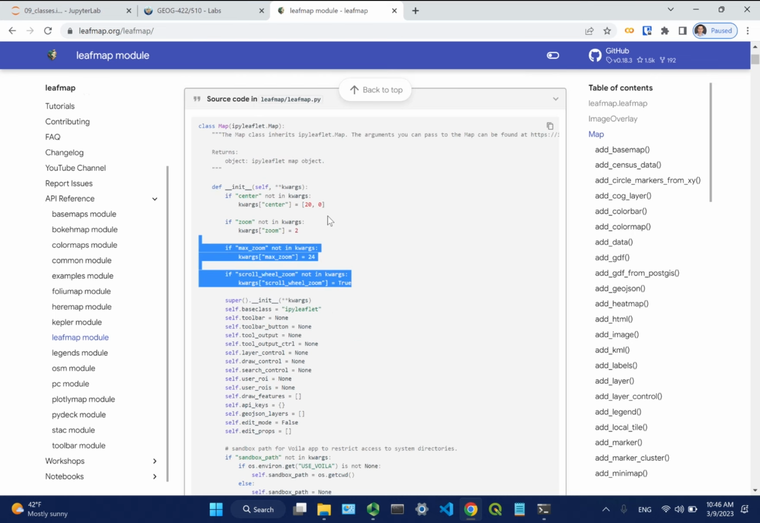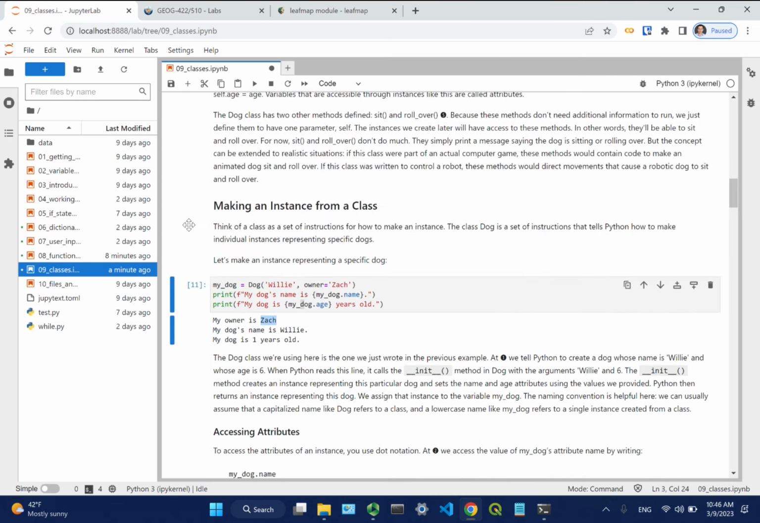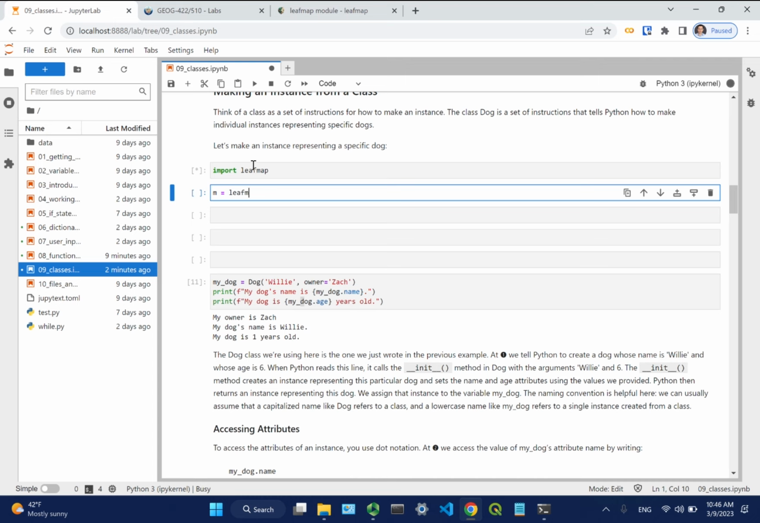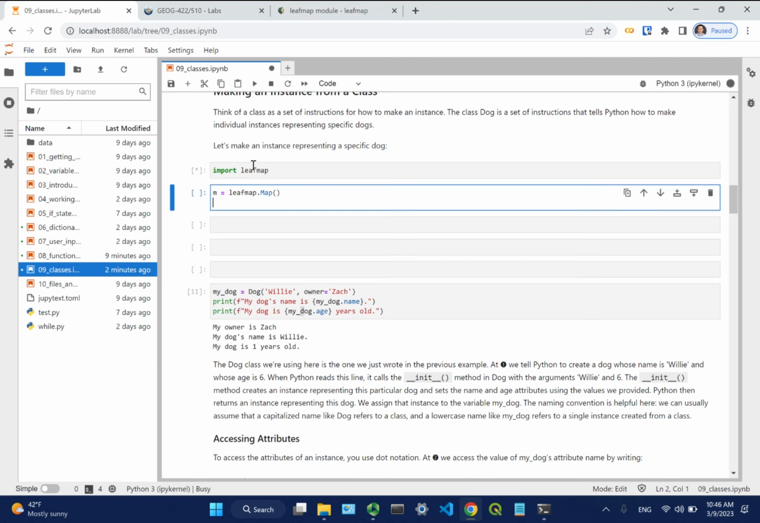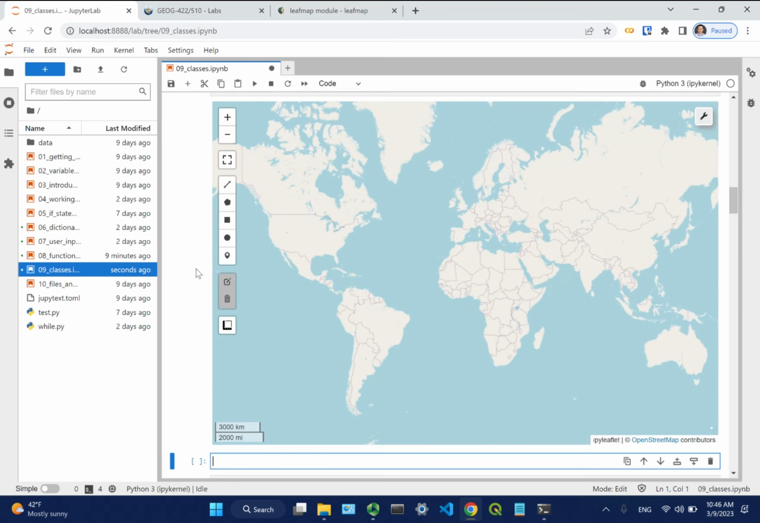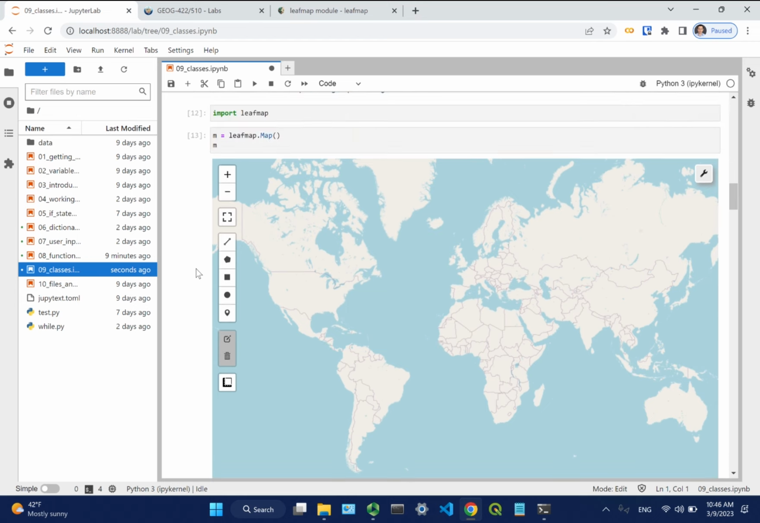So you create a map, for example, map equal to leaf map.map. I don't need to provide anything. By default, you're going to use the default parameter. But you can provide a center, a zoom level. So let me show you this case in here. Import leaf map. You can say m equal to leaf map.map, and then just print out the map. You see, I don't provide anything. It's just going to create the default map in here. So nothing fancy.